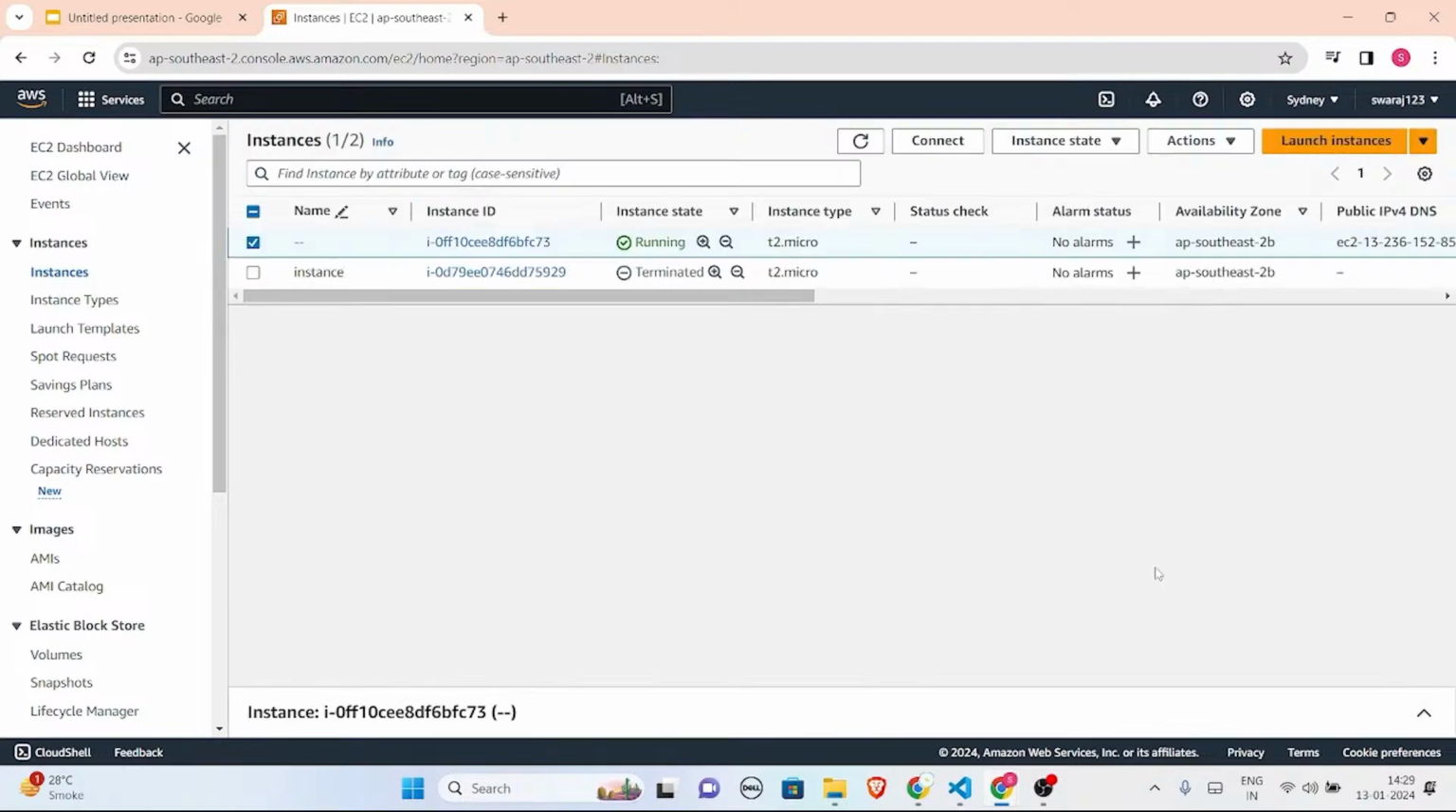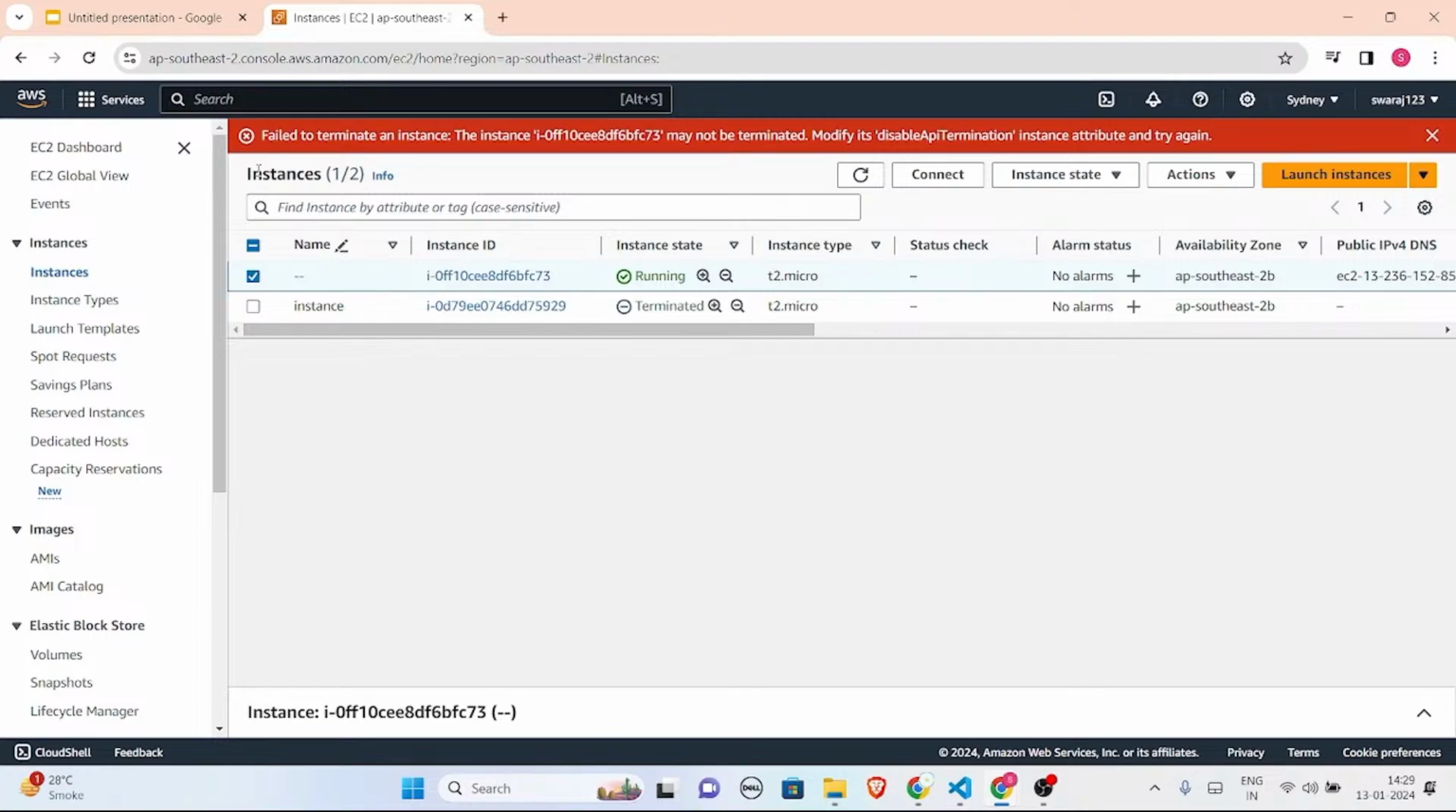Now let's try to terminate it, and you will see that it failed to terminate the instance. The instance may not be terminated. This is the message we are getting. So we have prevented our instance from being terminated accidentally.